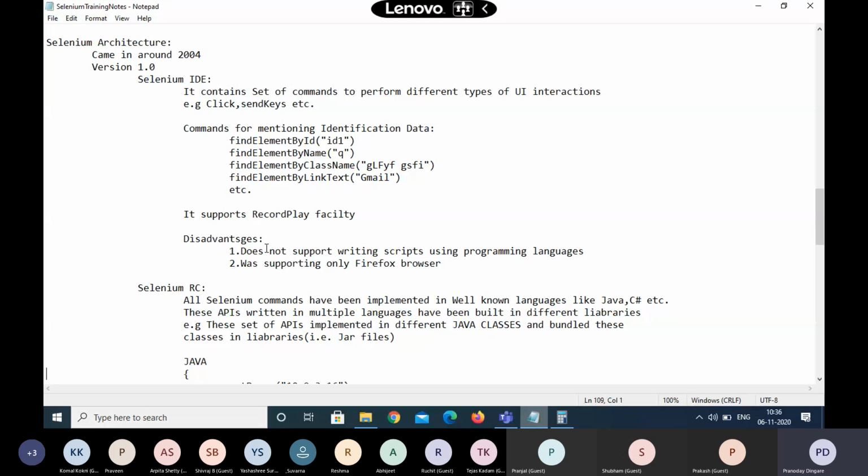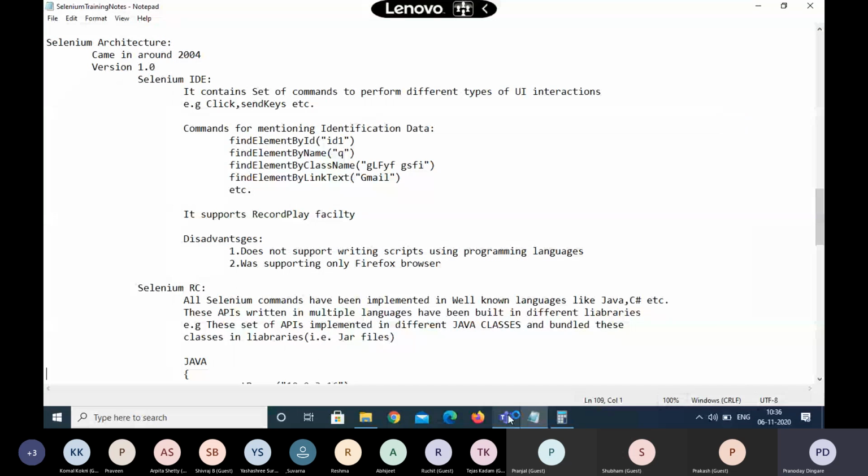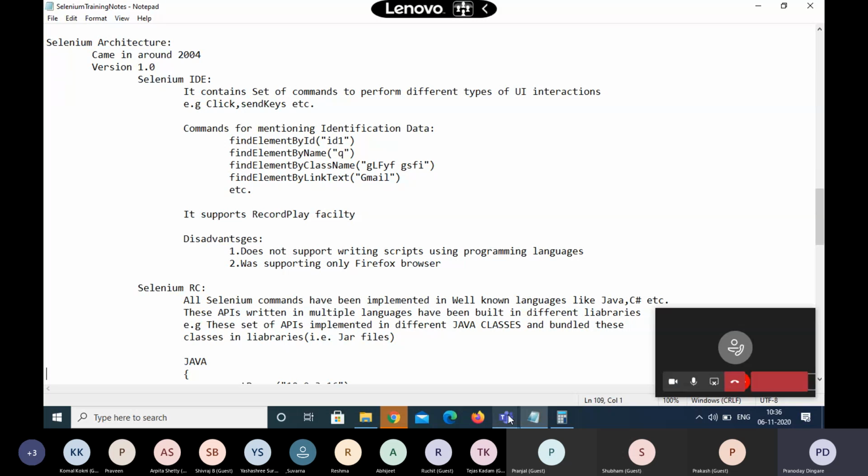So they started supporting different programming languages in the RC, and also different browsers with the introduction of the RC. So how did they make all these things possible? In the architecture, what did they do in order to start this support? That's what I would like to explain here.